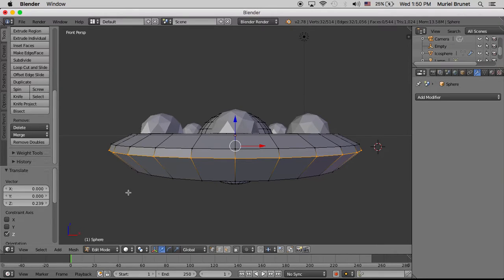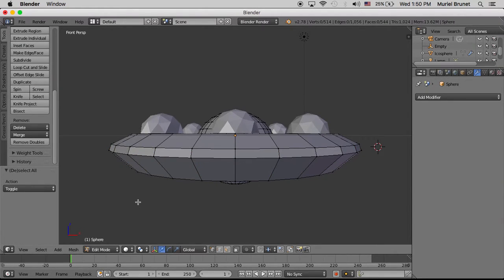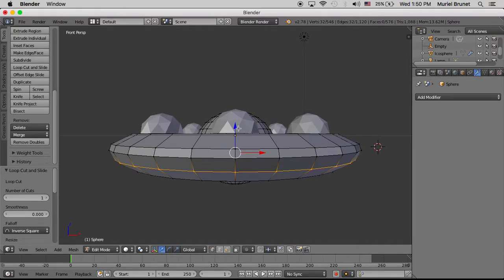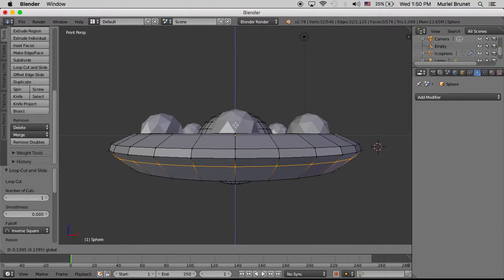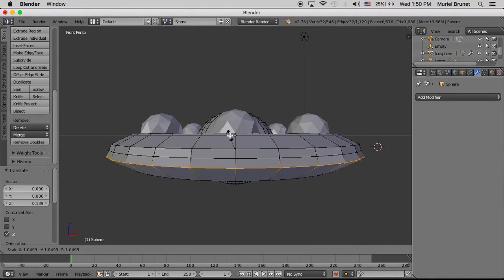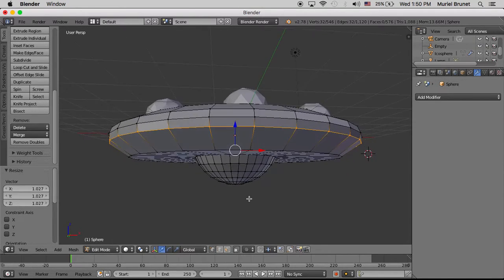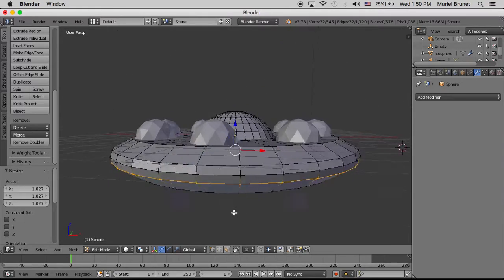So I will once again press A, then press Control R, and add another one, then press scale, and perhaps bring it up a little bit again. And maybe press scale again. Try and make it look good. So now let's have a look at what we're doing so far.